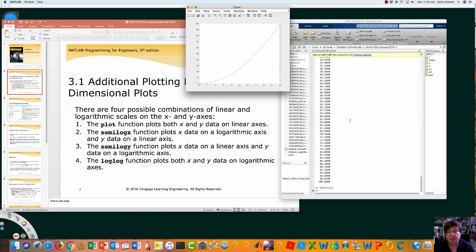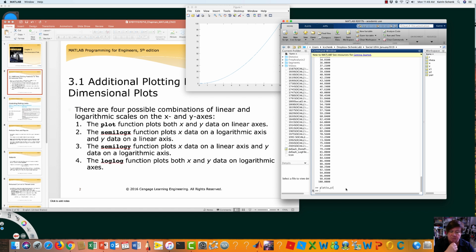Okay, so what if we plotted this on a semi-log plot? What does that mean? Well, semilogx plots x data on a logarithmic axis, so that would be this on a logarithmic axis, and y data on a linear axis. Let's just try it for fun with that data. So semilogx x, y. There we go.